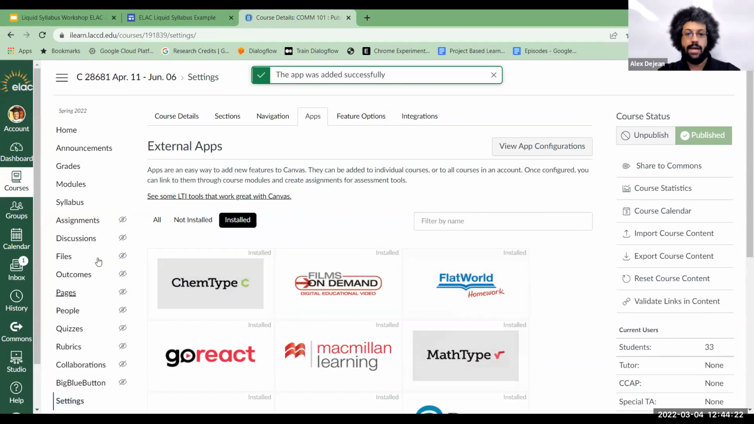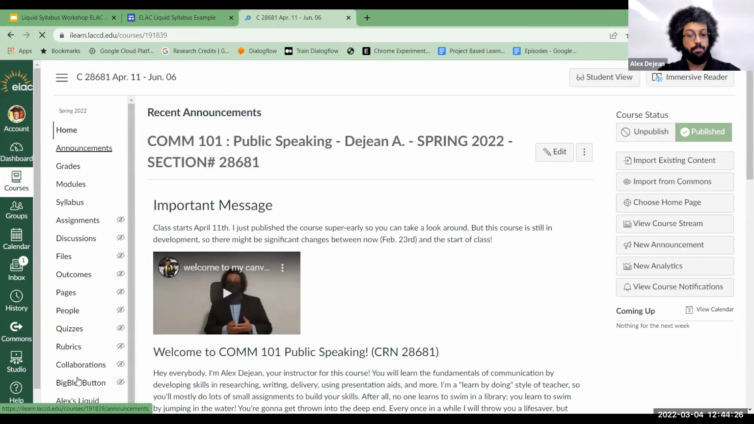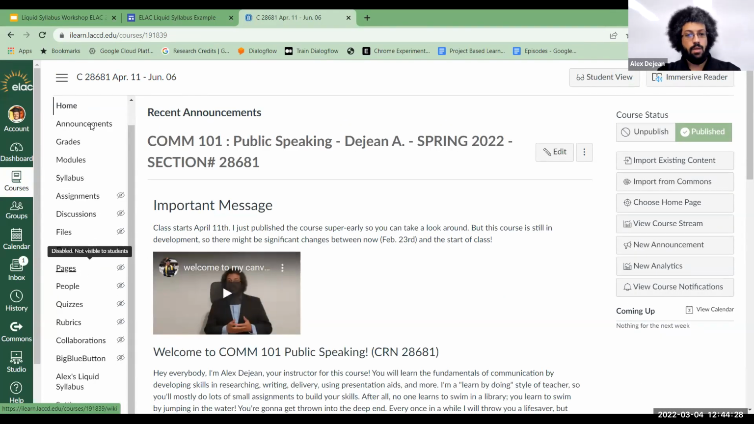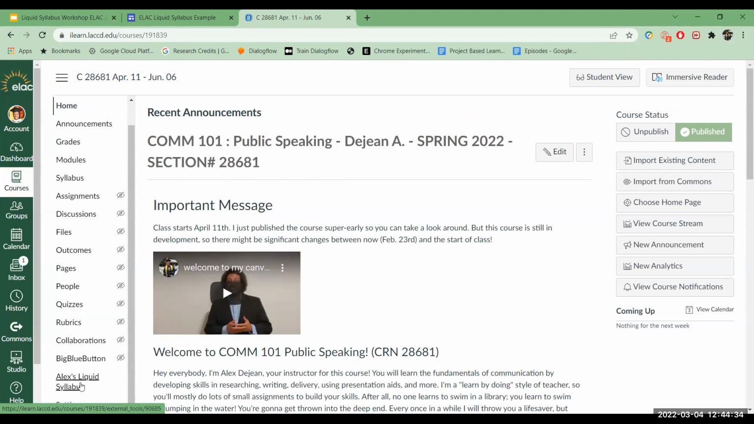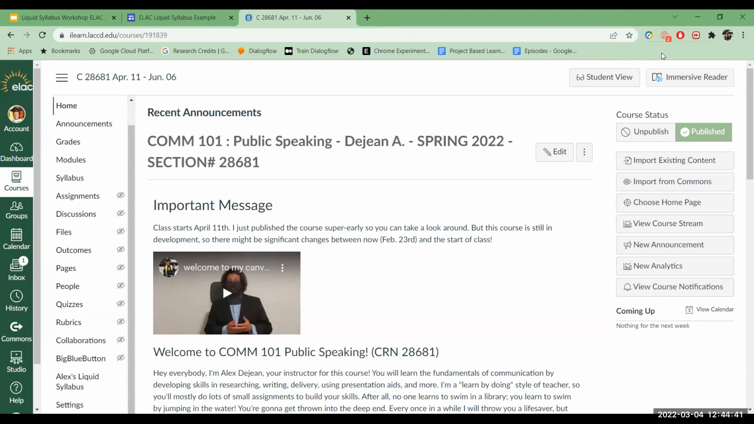You don't see anything right now, but let me go back to home. And boom, now you see in my course navigation menu on the bottom, it says Alex's Liquid Syllabus. Whoa. How many people's minds did I just blow? Okay, good. One person learned something, 2 people, yes, 3 people learned something. I'm going to blow your mind even more with this.